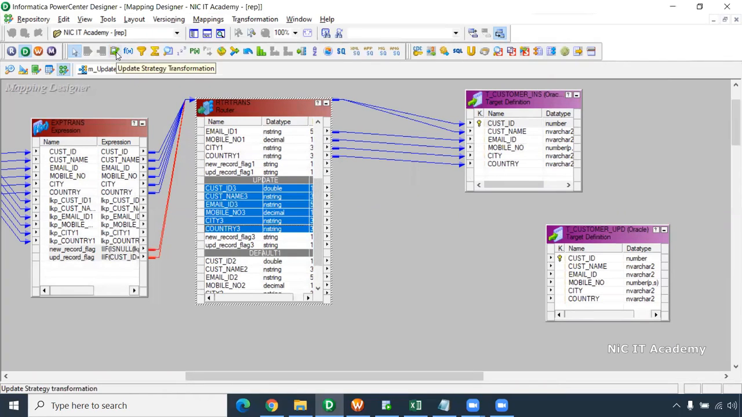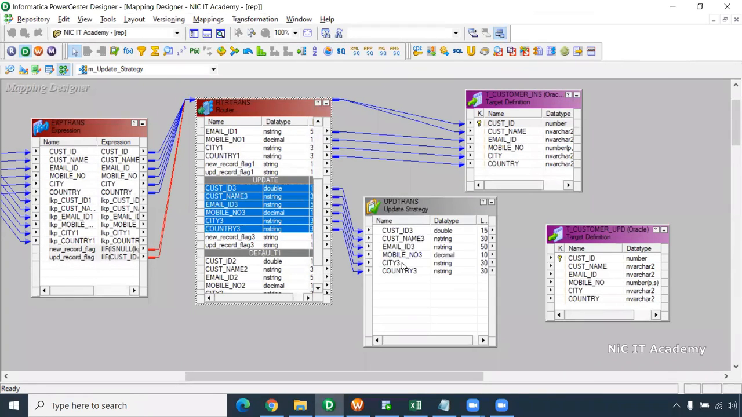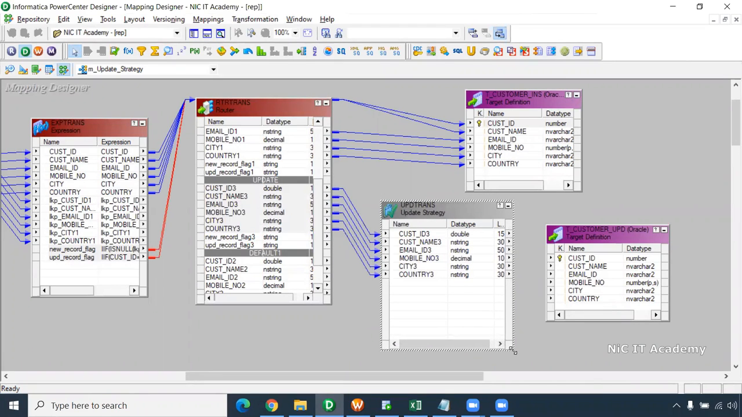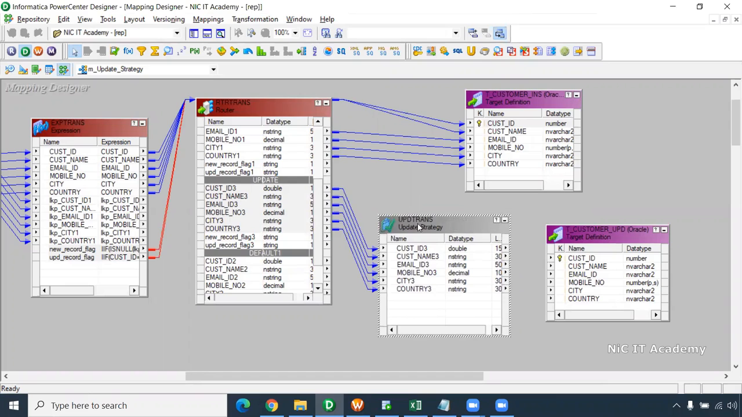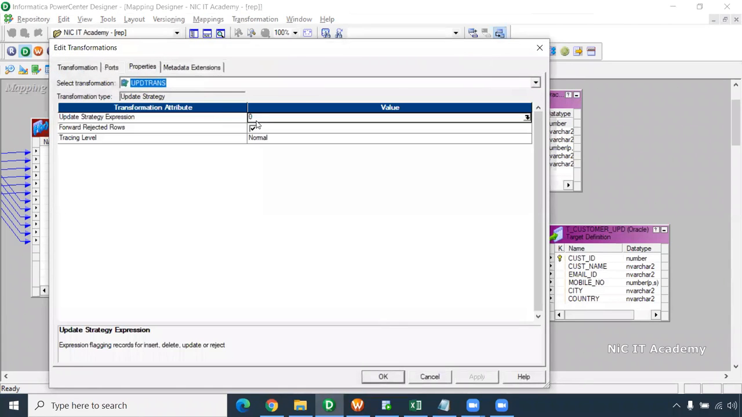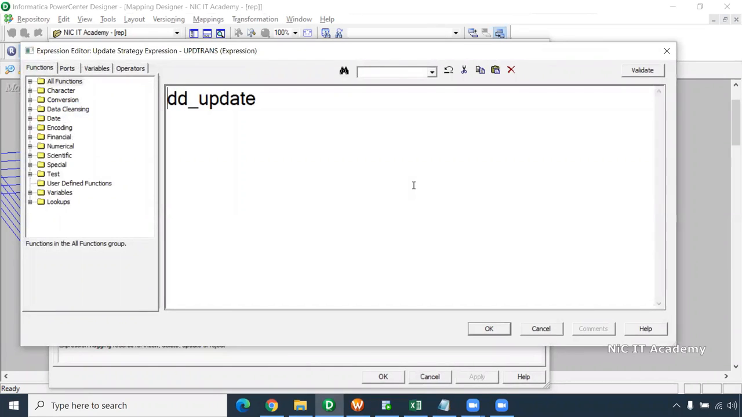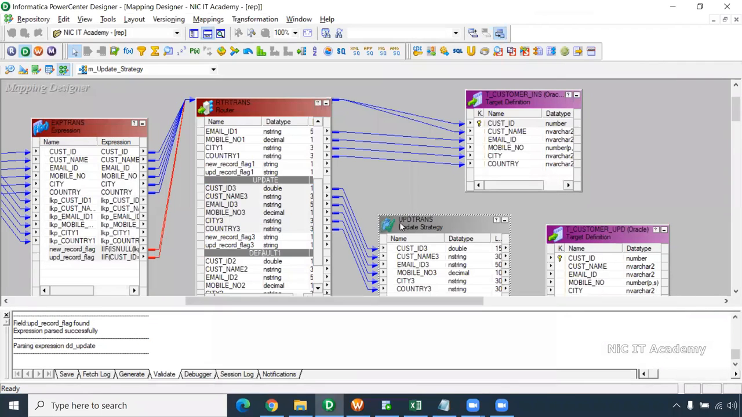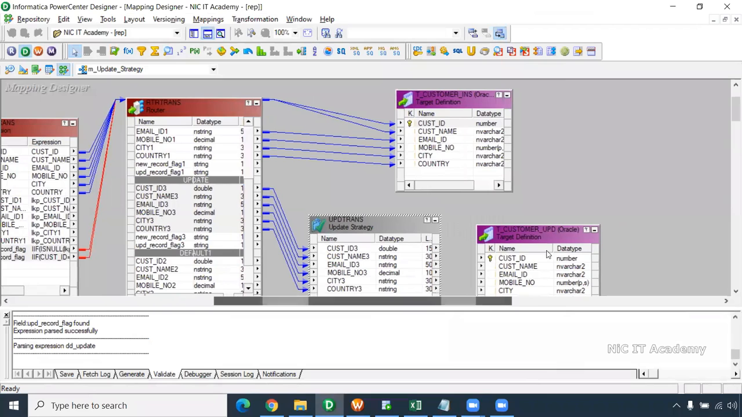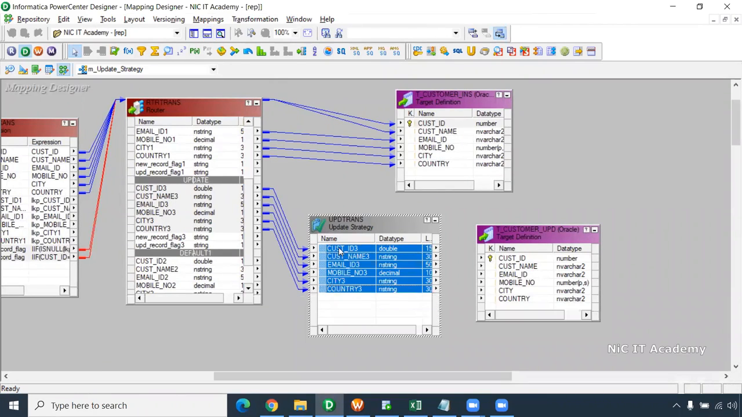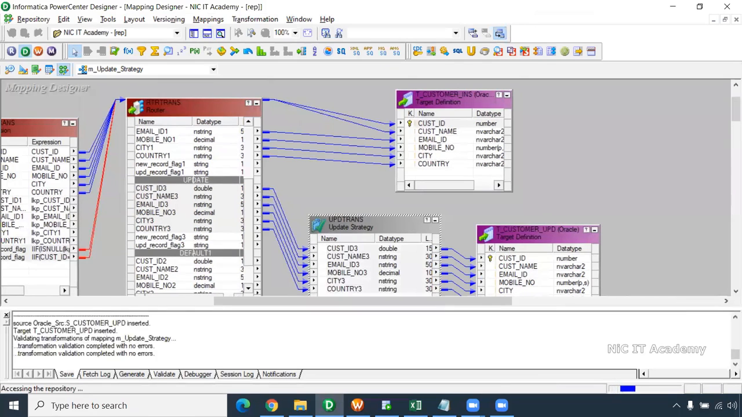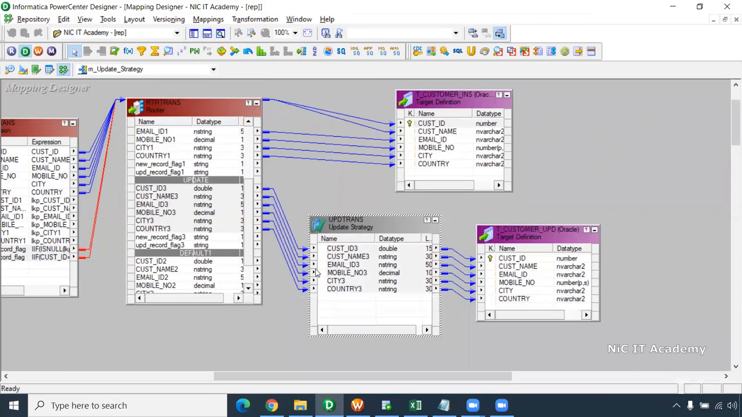So this is the update strategy. Take this update strategy. I told you, right? Update strategy, I can explain through SCD type 1 implementation. Double click on this, go to properties. In the properties, you can make DD underscore update. That means whatever record is flowing through this particular update strategy will be updated. I can take it with this customer ID, it will be updated. Control S. I can tell you one more time.